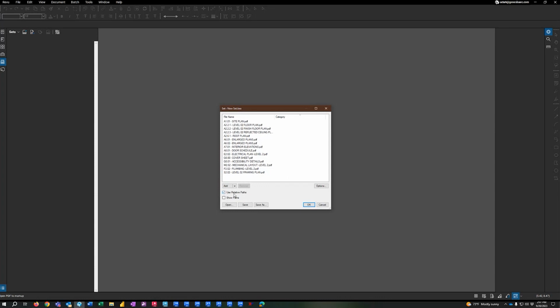In general, using relative paths is almost always your best option, especially if a project gets archived and everything gets moved from the P drive to the Q drive. Using relative paths will mean the set still functions. If this is unchecked, it won't. Show paths simply shows you where the files that you added are physically located.